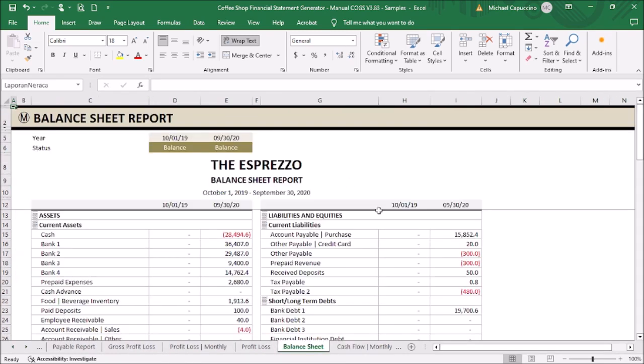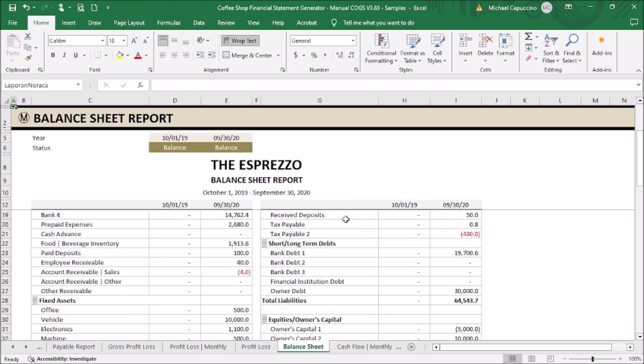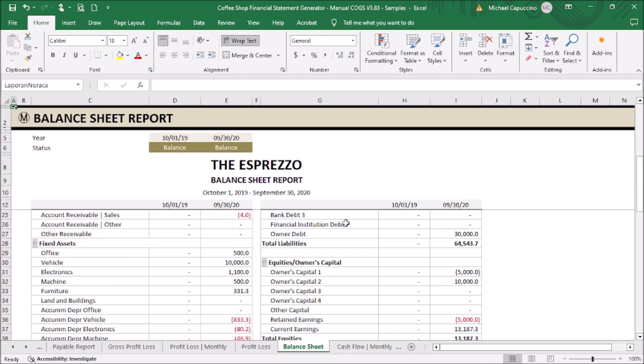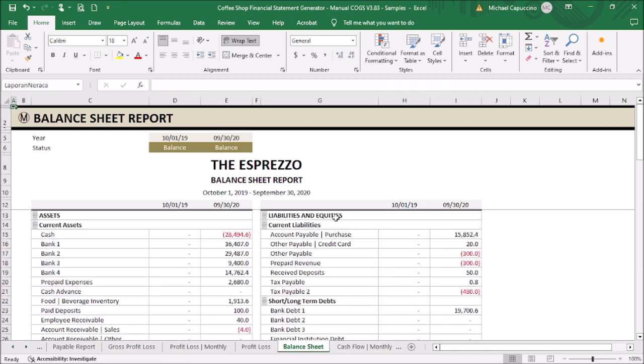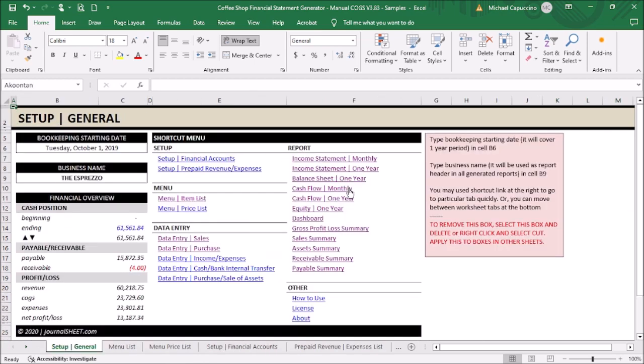Here is balance sheet statement. As you can see, all values are summarized automatically. Make sure that status in row 6 gives you balance status. It means you type transactions correctly. If it is not balance, you need to revisit your transactions and find which transactions cause that.